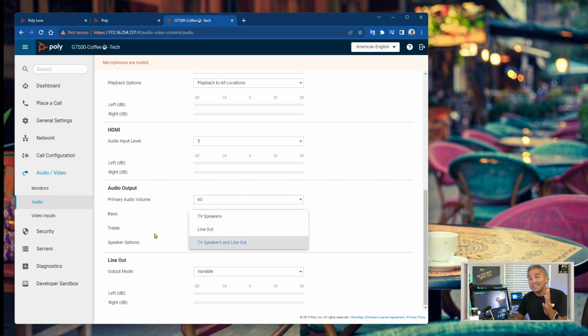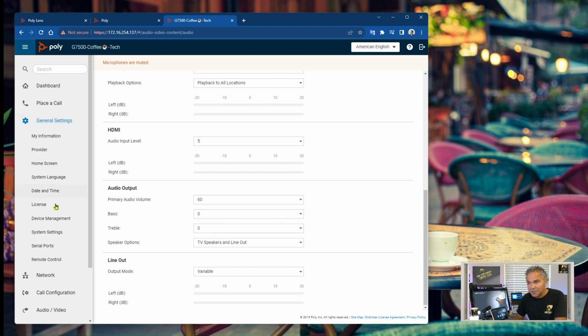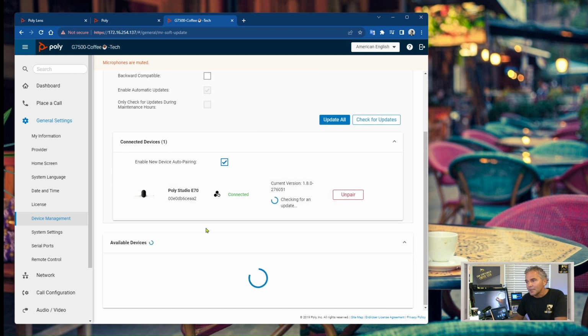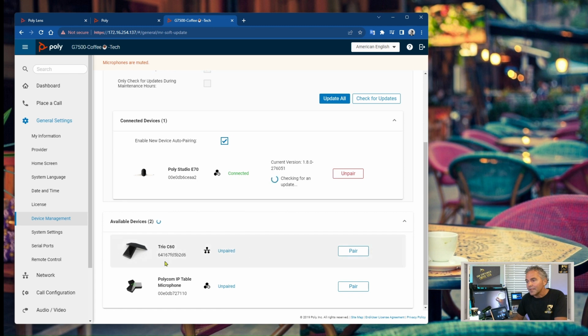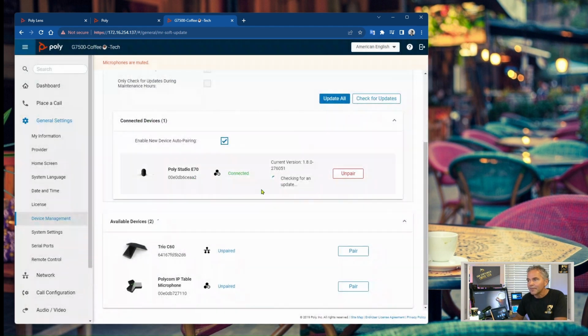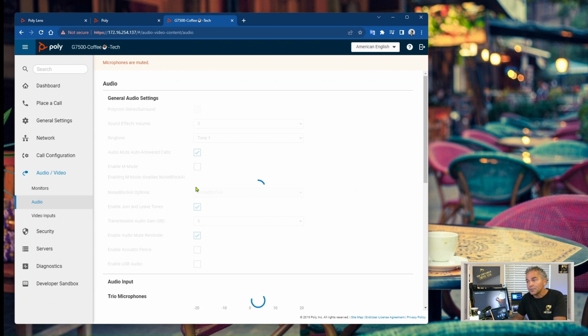Now, there is an additional option, but that only becomes available when you pair it up, for example, with a Trio. So if I go now to General Settings, Device Management, and then we go all the way down, I should have a Trio here on my network. Or just a regular mic, but I'm pairing it up here with the Trio. Let's pair it up. Alright, so you go back to the audio.